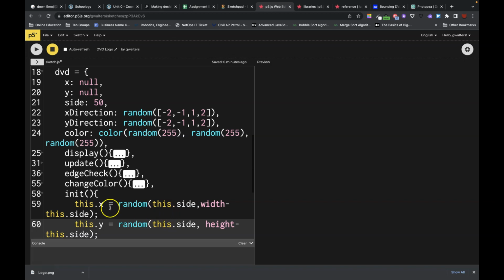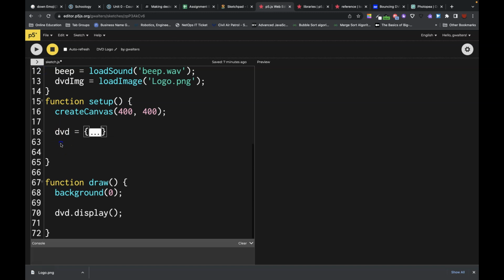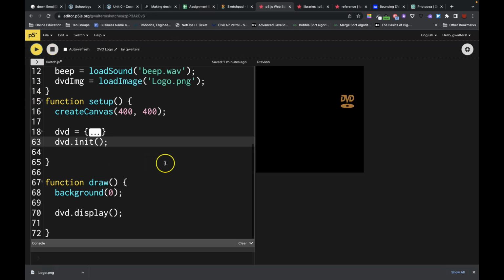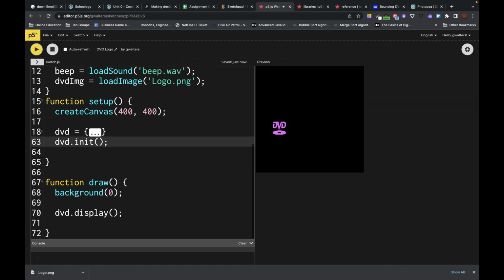Okay, so now this needs to be called right after the DVD was created. So here, dvd.init. Now those values for x and y exist, and it will start in a new place every single time. And we are sure that it's not going to have a collision with one of the edges. Yep. All right. That's it.